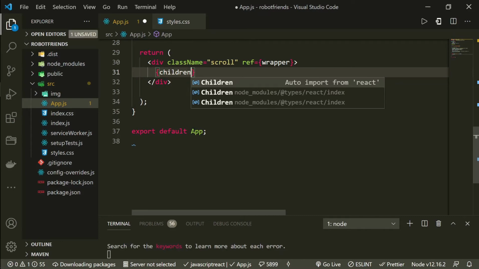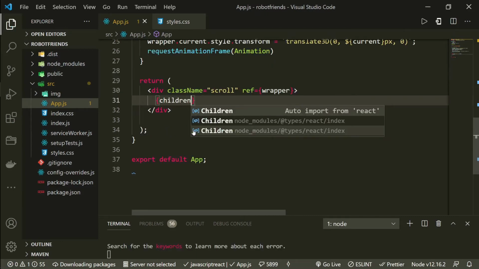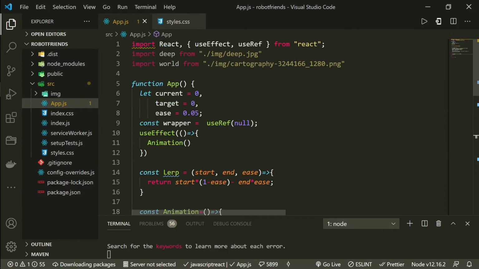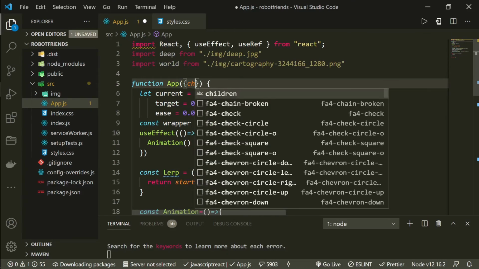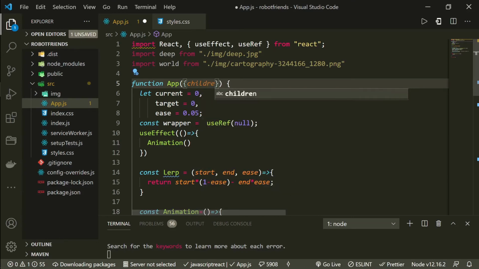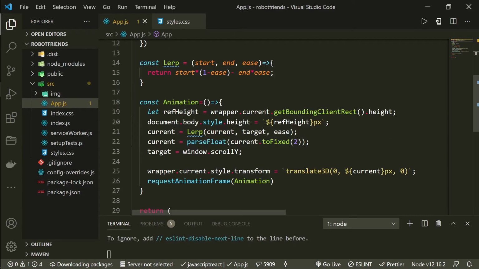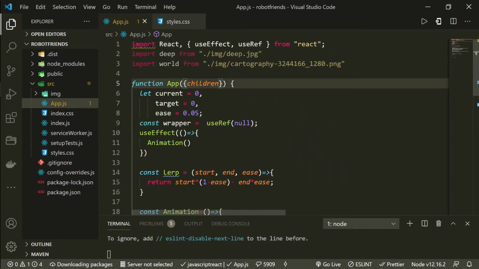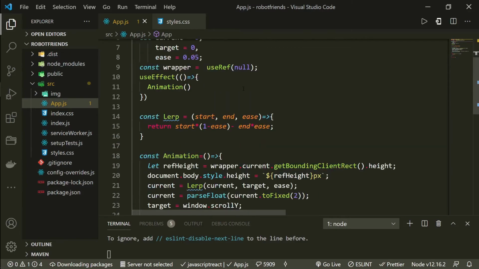So what you can do is you can say children, and then you can go on ahead to app, and you can pass in children. Children just comes with every prop on every functional component with React, so you can go on ahead and destructure it on the function itself, and then you can call it down there on the wrapper after the div.